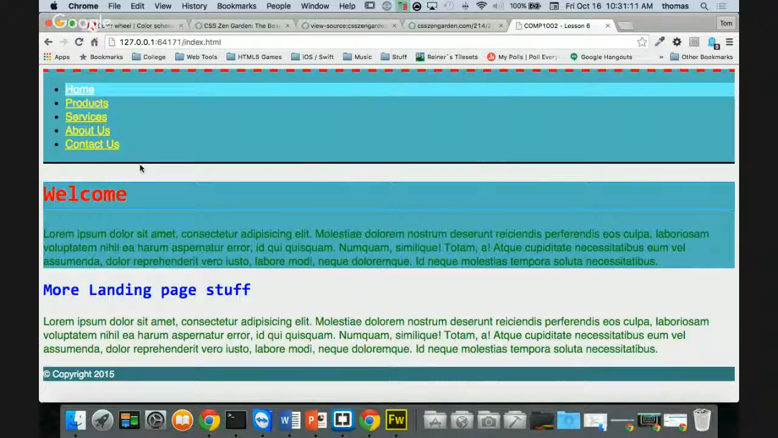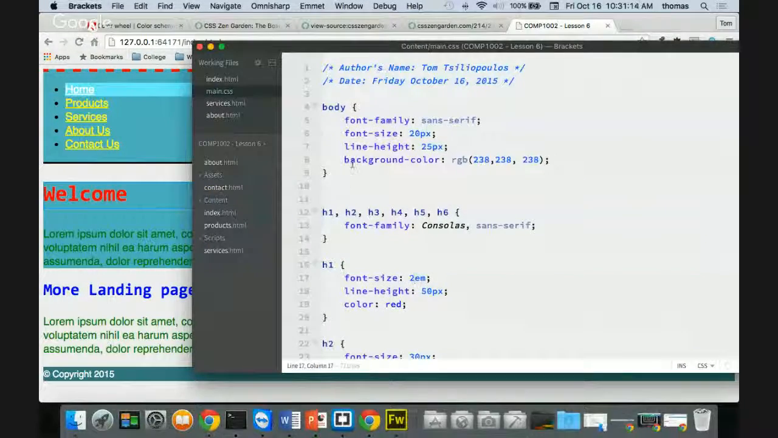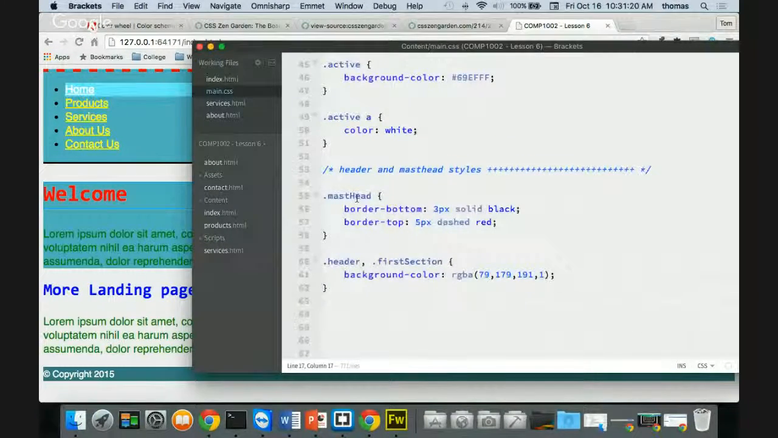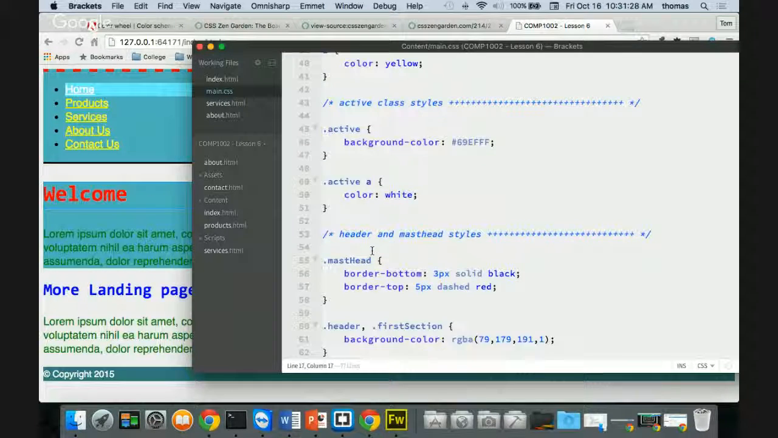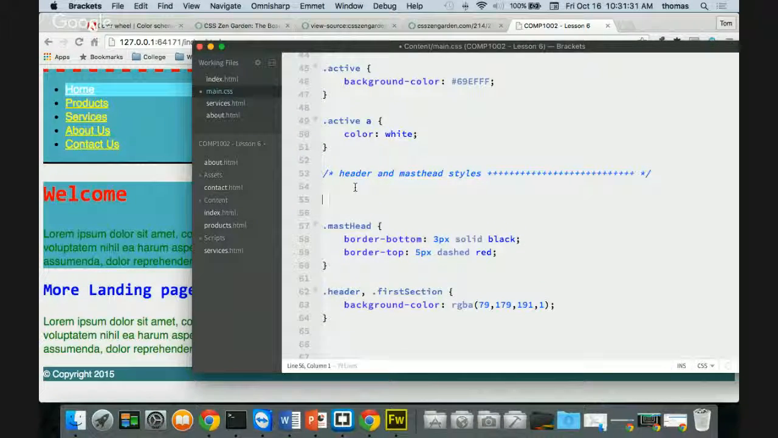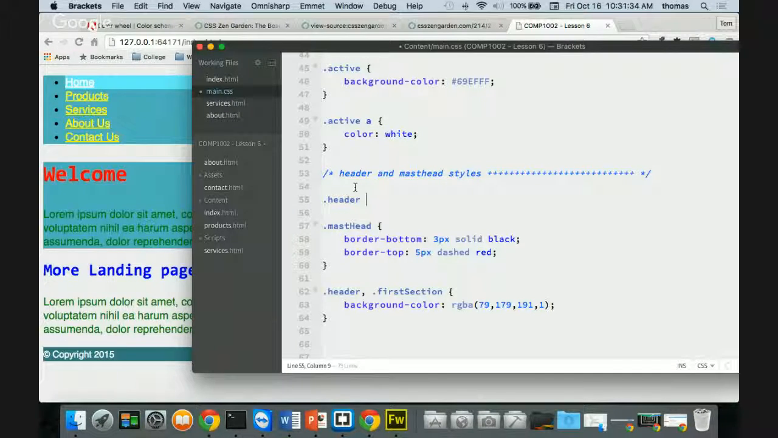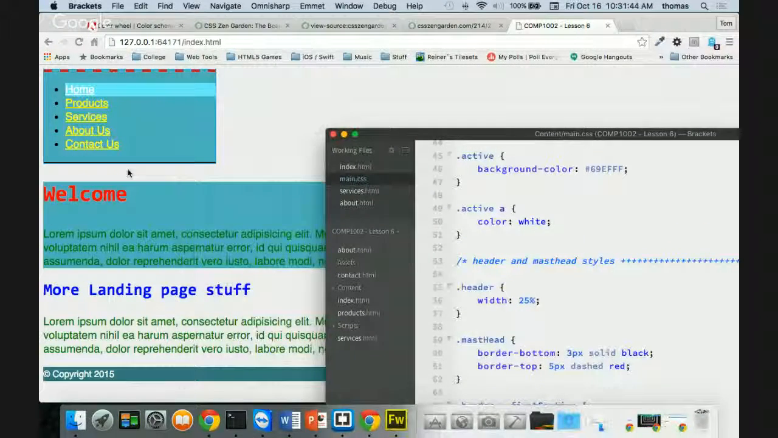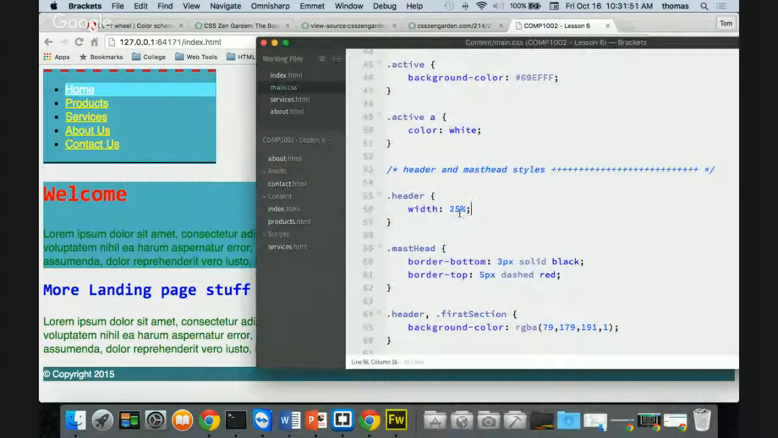Well, if I want to make my header 25%, I go in here and specify how big I want my header to be. But I already have something called masthead, and I already have something called header first section, right? I can certainly target my header class. Anything that has a header class on it, watch. Header class, I want to have a width of 25%. Well, you would think that would be what it does. Take a look. Now I've actually shrunk down the container size to 25% because I specified a width value of 25%.